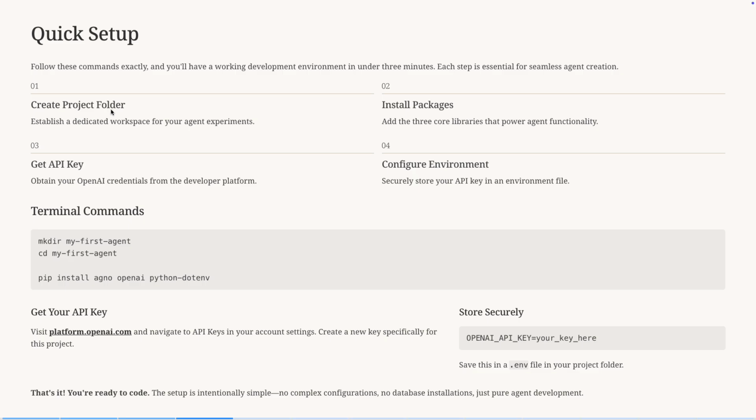So first we'll create a project folder, then we'll install the packages, then we'll get the Open API key, and then we'll configure the environment. So these are some of the terminal commands that you can just run to install the Agno, OpenAI, and Python.env packages. So create a folder, install a virtual environment, and install these packages.